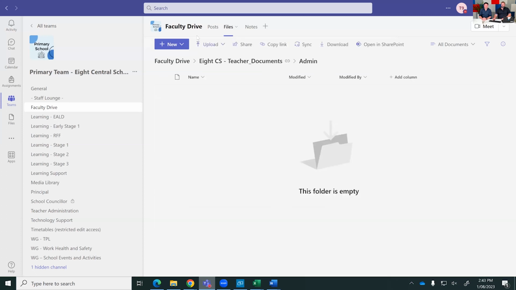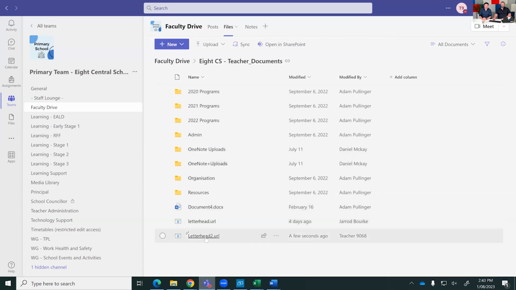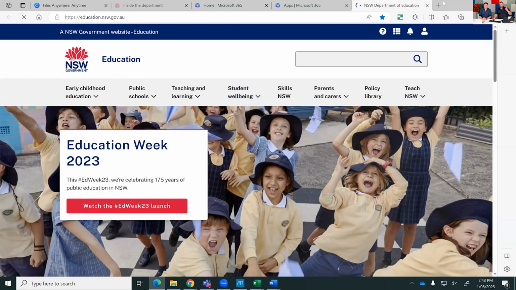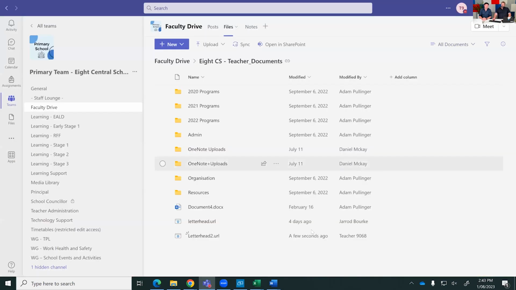Let's just go into this folder. Let's go back. There it is, letterhead2.url. So by doing that, as soon as I click it, the file's going to pop up. Now, yes, this is a little glitch in our particular browser, so just ignore that. But when it opens up, it'll be open in the view only file, save as. Away you go, start your work. So a little workaround if you're still using these Faculty Drive migrated spaces.